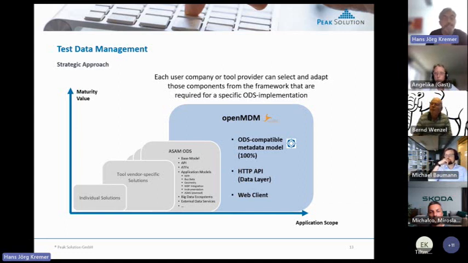And in other cases, the complete framework, including the web client, is used, and individual functions are supplemented by, let's say, additional developments of third-party products available on the market. Skoda will present this approach to you later using the example of a solution for managing information coming from a data logger in test vehicles.